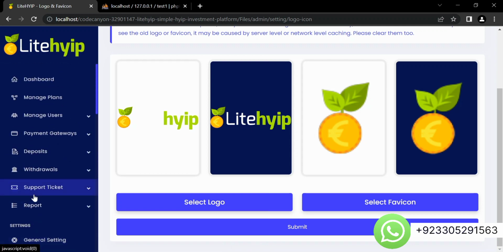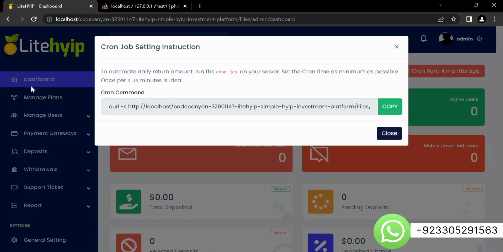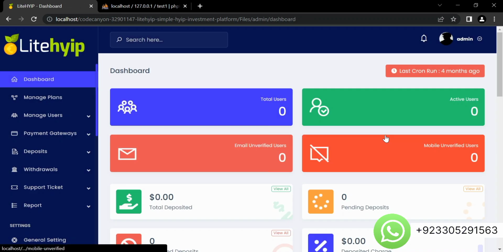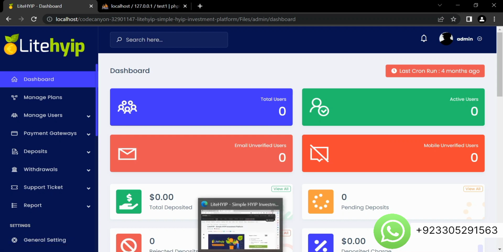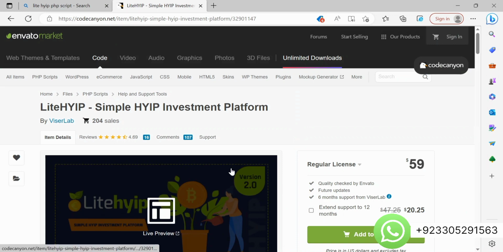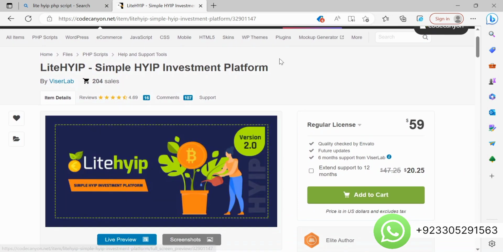Now to create this website, let me clear you that you must need a Hyip Lite PHP script. Now this is a Code Canyon PHP script. Now let me take you to another page. So this is a Code Canyon PHP script. You can see LiteHyip simple Hyip investment system, and its price on Code Canyon is $59, and this is only valid for 1 year, and after 1 year you have to extend it with $20.25.